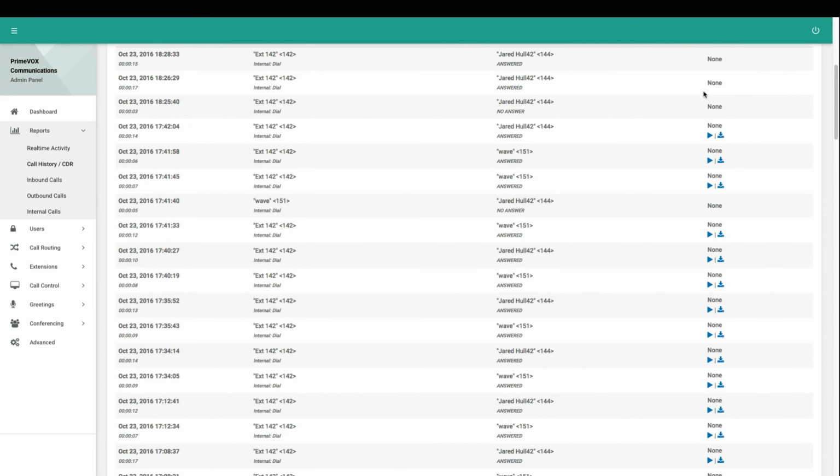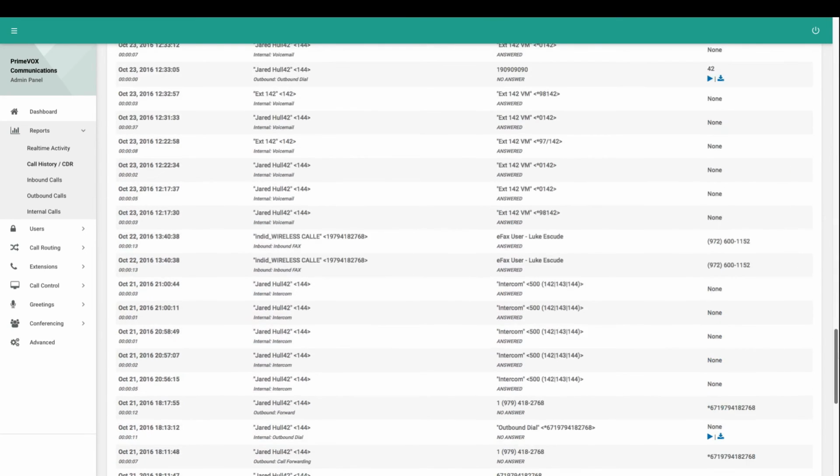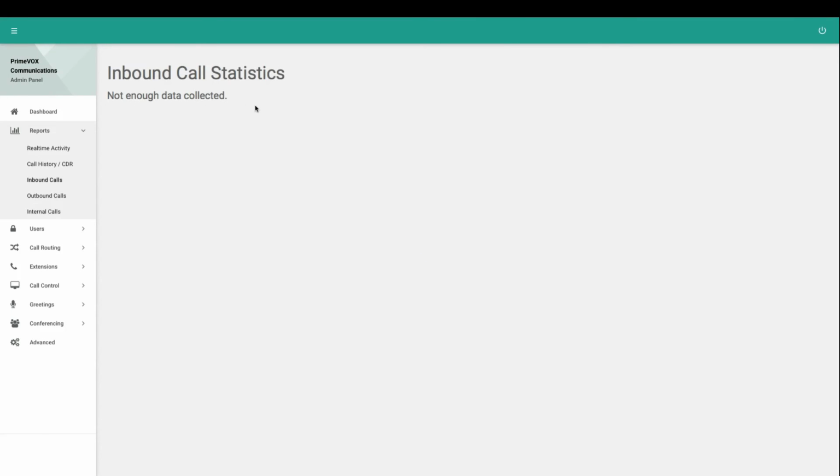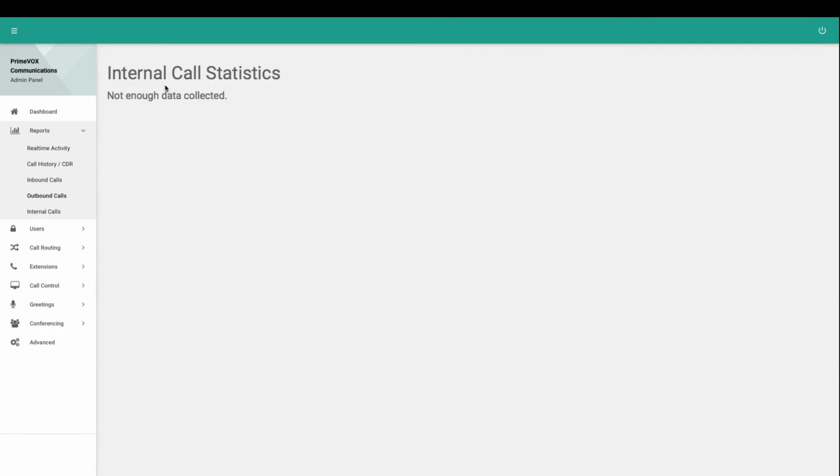Now, some calls do not get recorded. It just depends on your call recording settings. There are 3 more reports: inbound, outbound, and internal. However, on this particular server, I don't think there's enough data to actually generate a report. Internal calls, yeah, not enough.